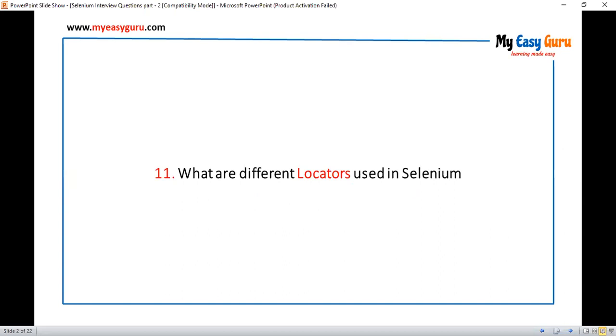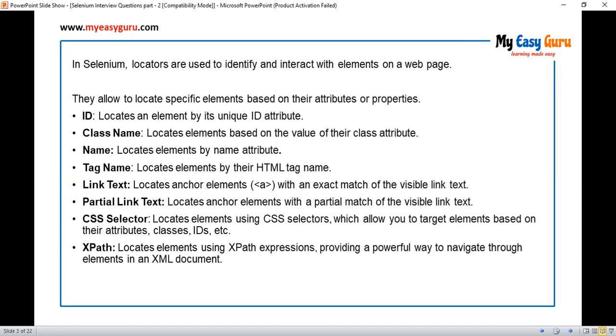So our first question is, what are the different locators used in Selenium? In Selenium, locators are used to identify and interact with elements on a web page. They allow you to locate specific elements based on their attributes or properties. So our first locator is ID. It locates an element by its unique ID attribute. Next one is class name. It locates elements based on the value of their class attribute.